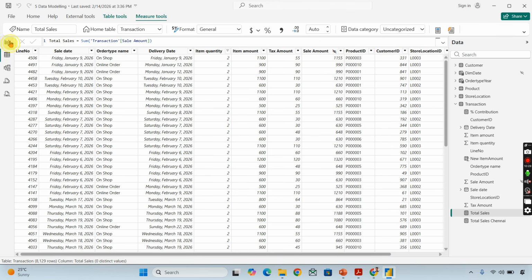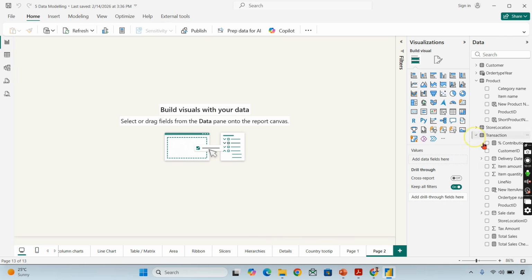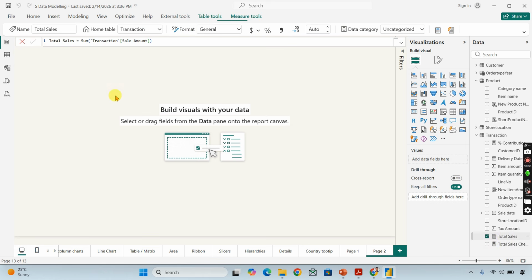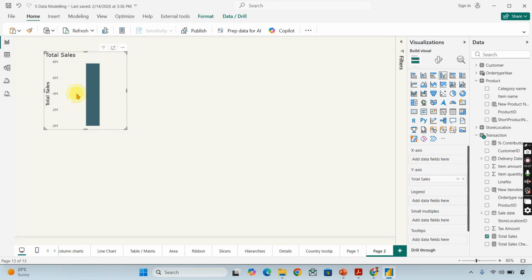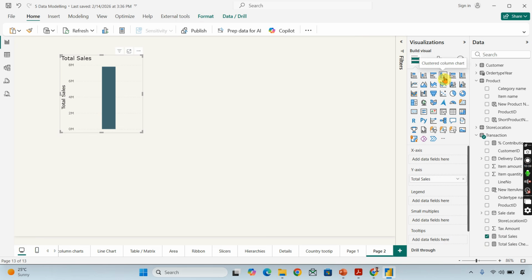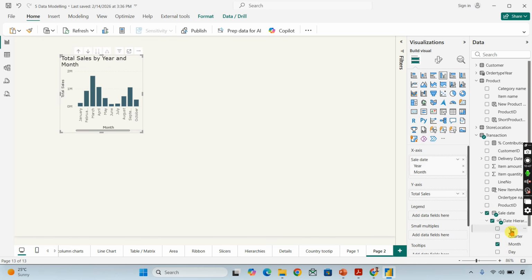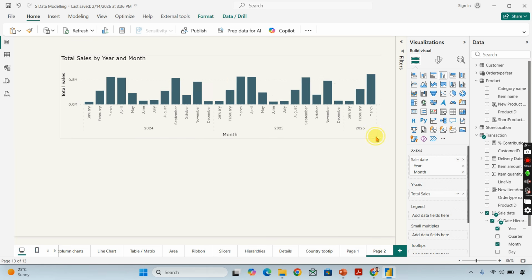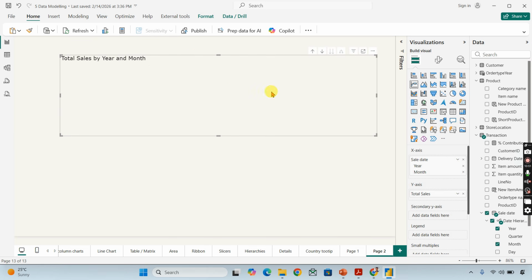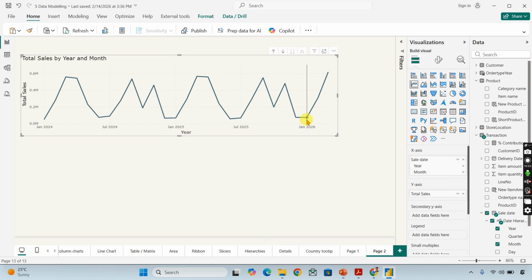Next, to help you understand the calculated measure, I have already defined one as total sales. I have shown you as well. Once you create this measure, I'll use it in a bar chart with sales date. Let's take month from the hierarchy along with the year, so that you can see the trend. This total sales is created.